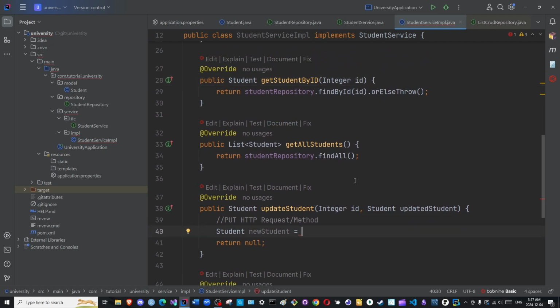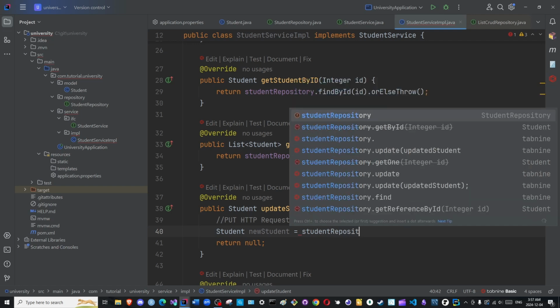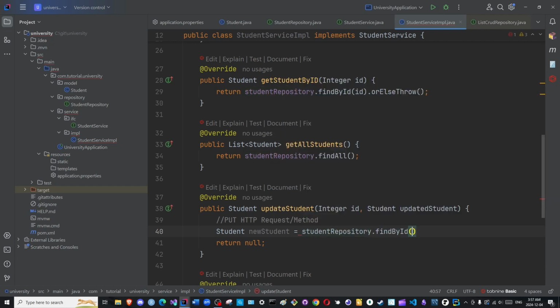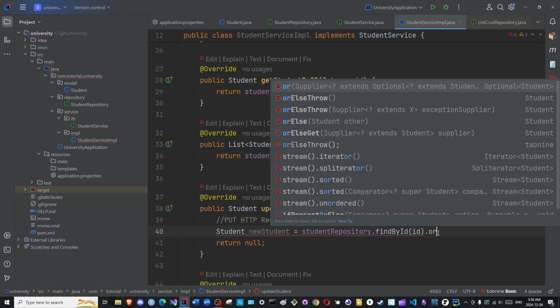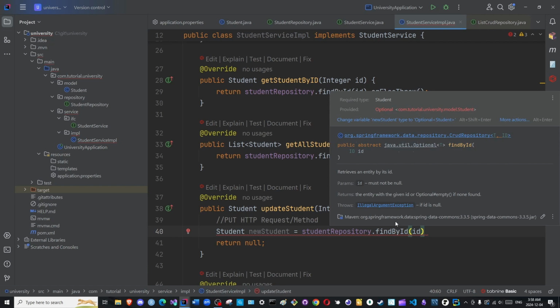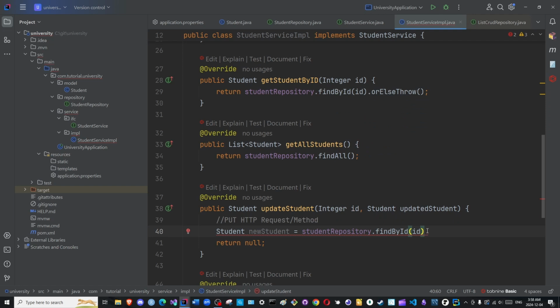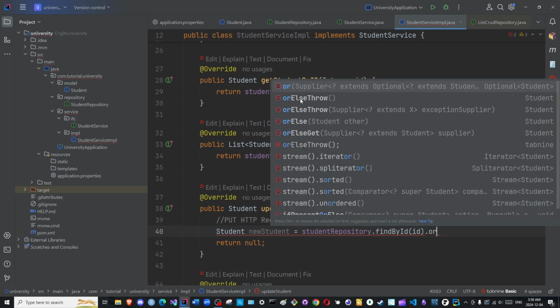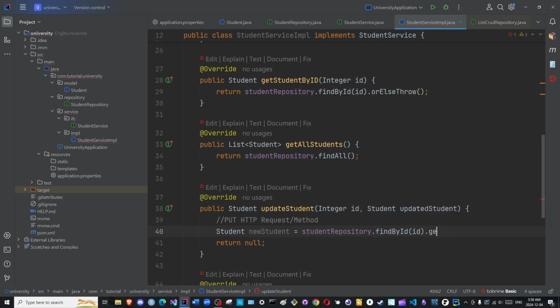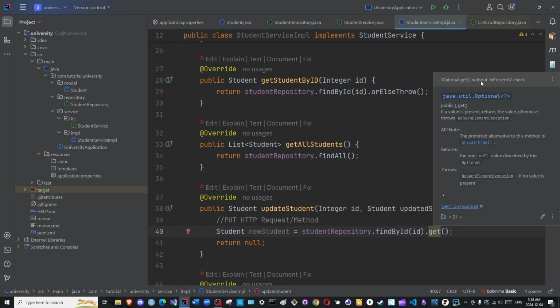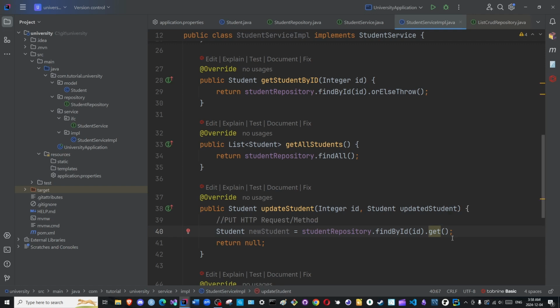So we will use this exact approach, student repository dot find by ID, or else throw, because remember, this returns an optional and we need to unwrap the optional object to retrieve the student. So you can use or else throw, or else get, or you can also use get, but remember with get it is not the recommended approach because of this part right here. It does not check if it is present or not.